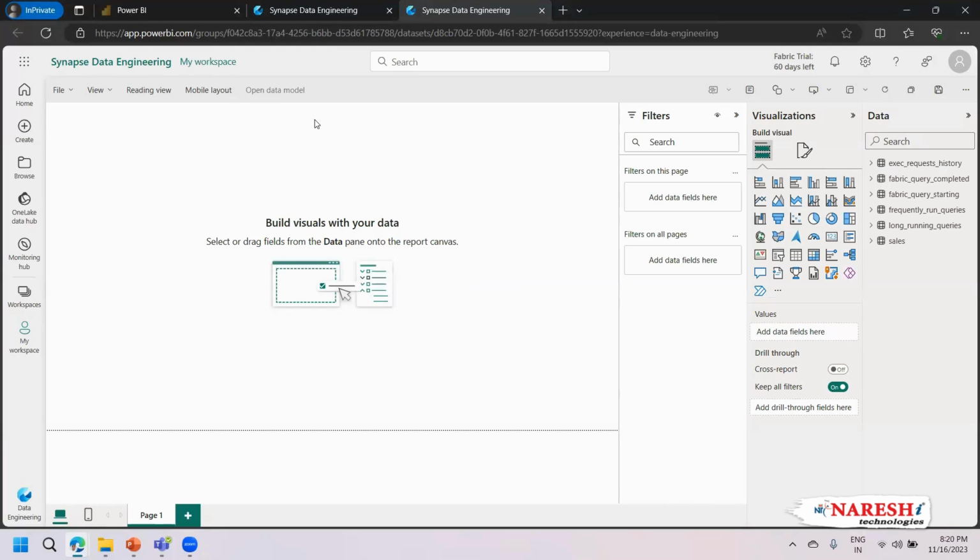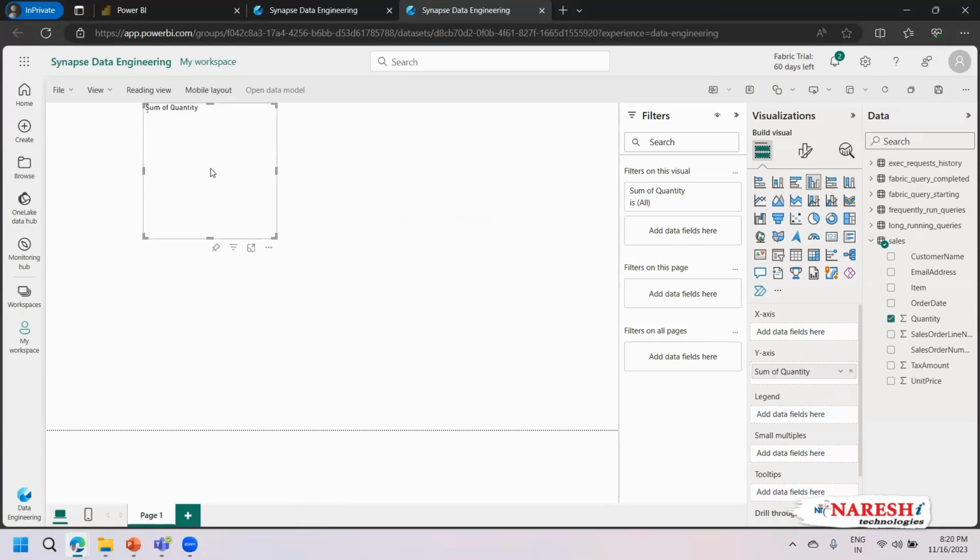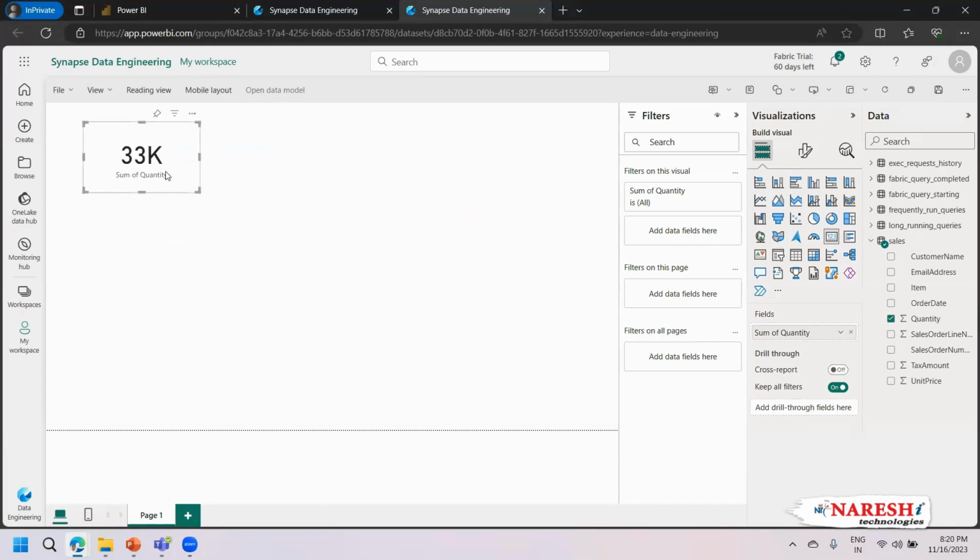See this? The look and feel is the same, Power BI. On the right hand side, my table information is available, the sales table along with the backend queries. I can start building visualizations by just dragging and dropping. This is the quantity information. Let me convert the table to a card.